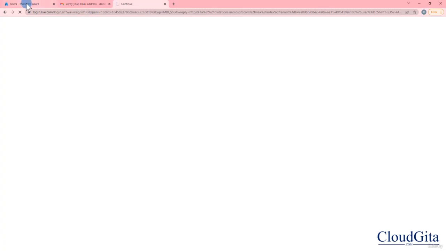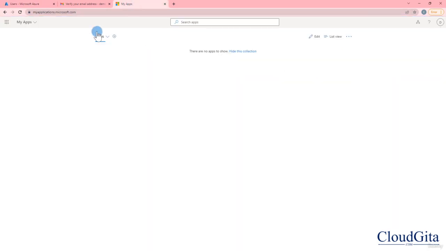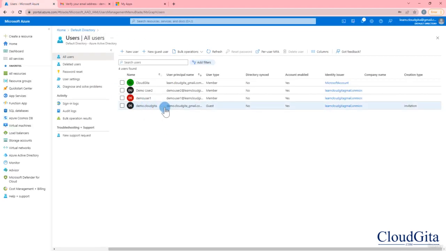But if you come back to your Azure Active Directory here, you can see that you have this user, demo.cloudgita, which is created through invitation. Now this user has also logged in to the Microsoft account. Of course, this user does not have access to any applications as of now, but basically this is the Microsoft account for this user, and you can now provide access to this user to your different applications, to your different resources. Now this user will be very much part of your Active Directory.